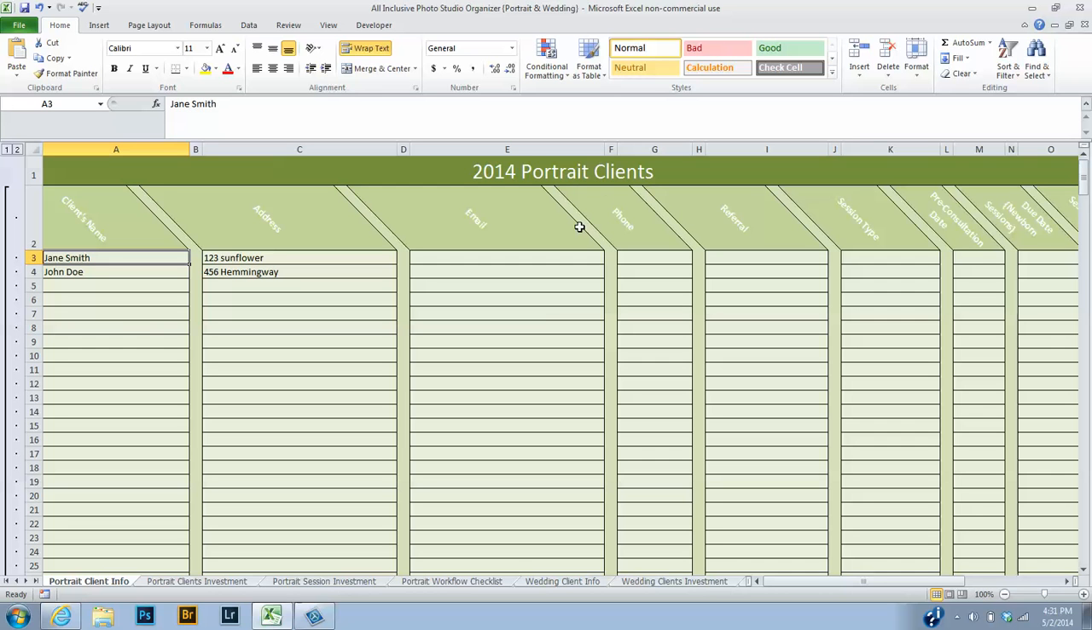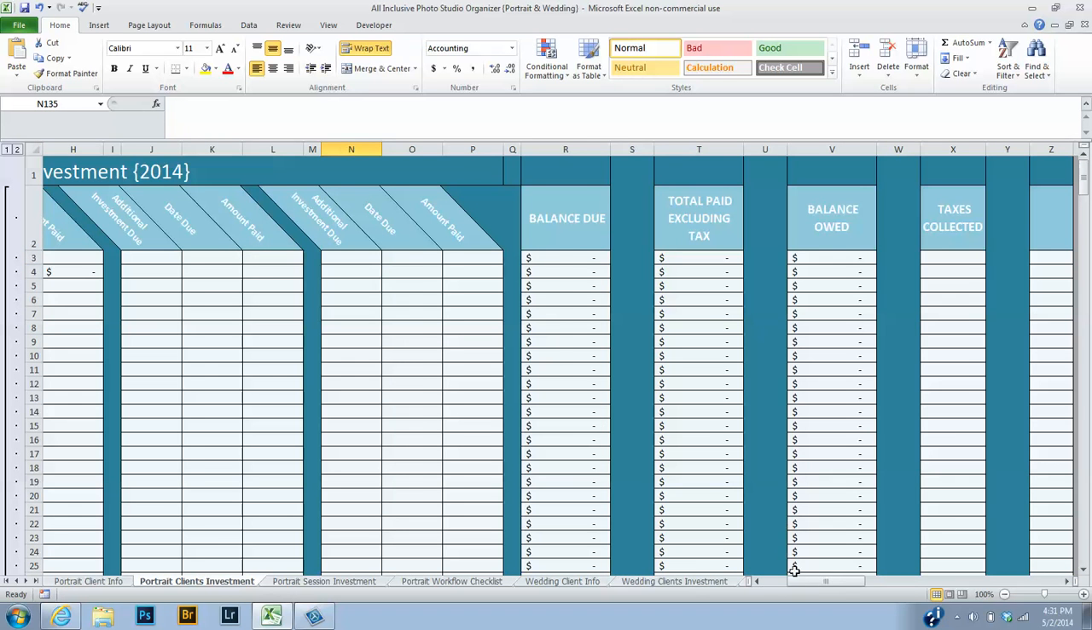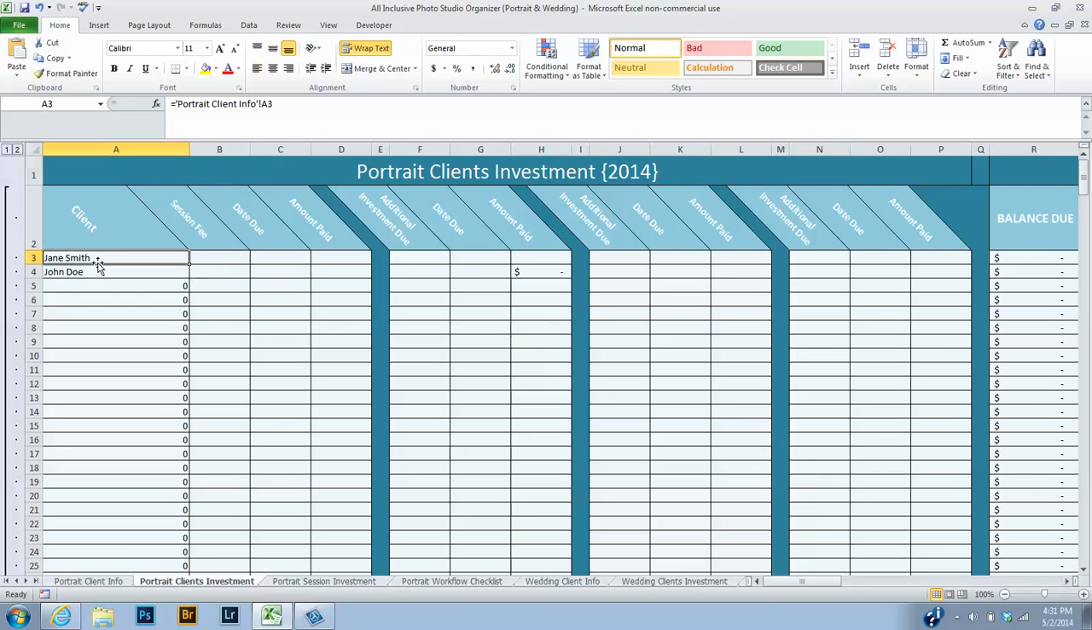So you're going to click over to the portrait client investment, so what your client is spending on their session, and you will see that, ta-da, again, they speak to each other. You only have to type in their name one time, and then their name is going to show up on every single tab. You don't have to keep filling in their name on every single page. It does it for you, one time only. Super easy, super fast. Session fee, just say you have a $100 session fee.